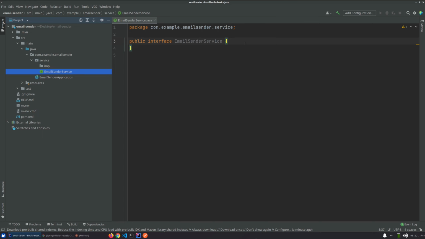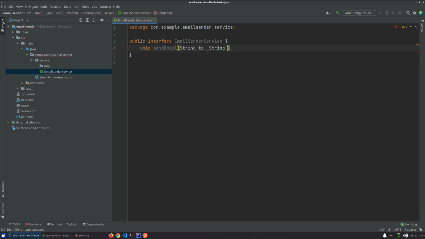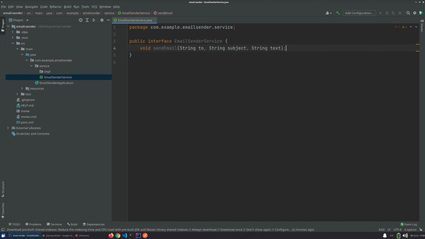Now, this service is going to consist of only one method, and that method is going to return a void, and it's going to be named send email. It's going to receive as a string to whom to send the email, the subject, and the text, or we can name it message, I guess.